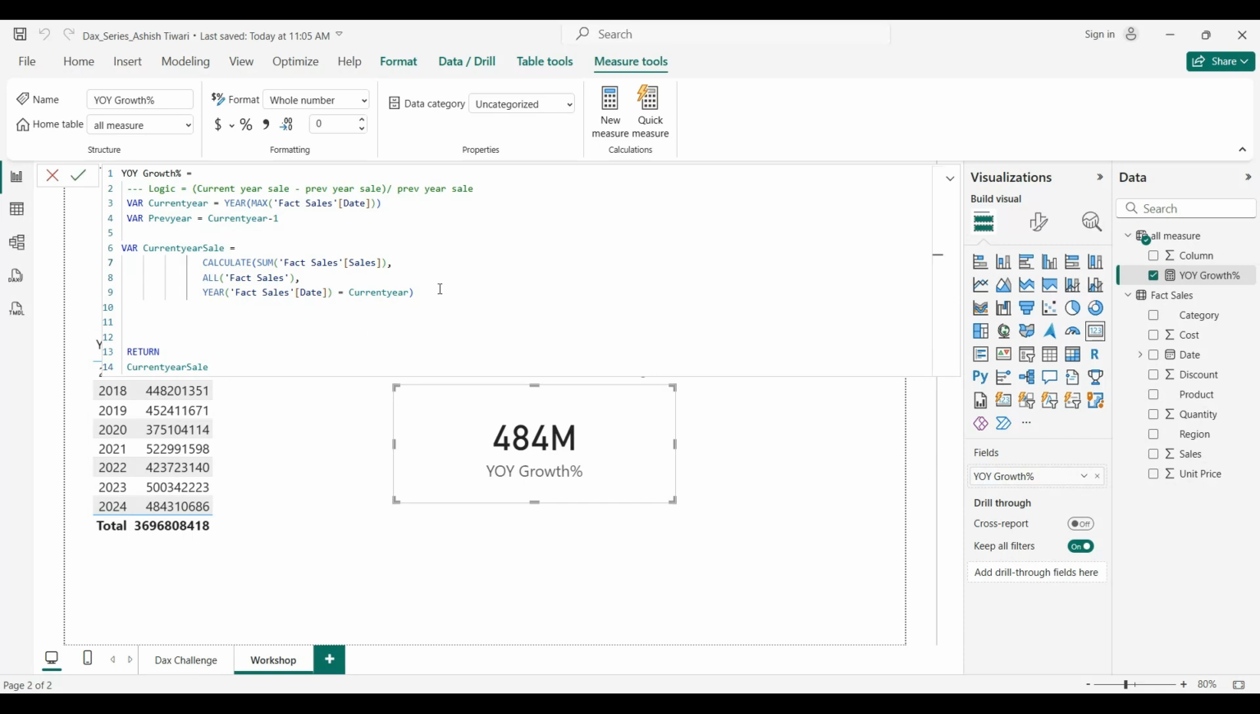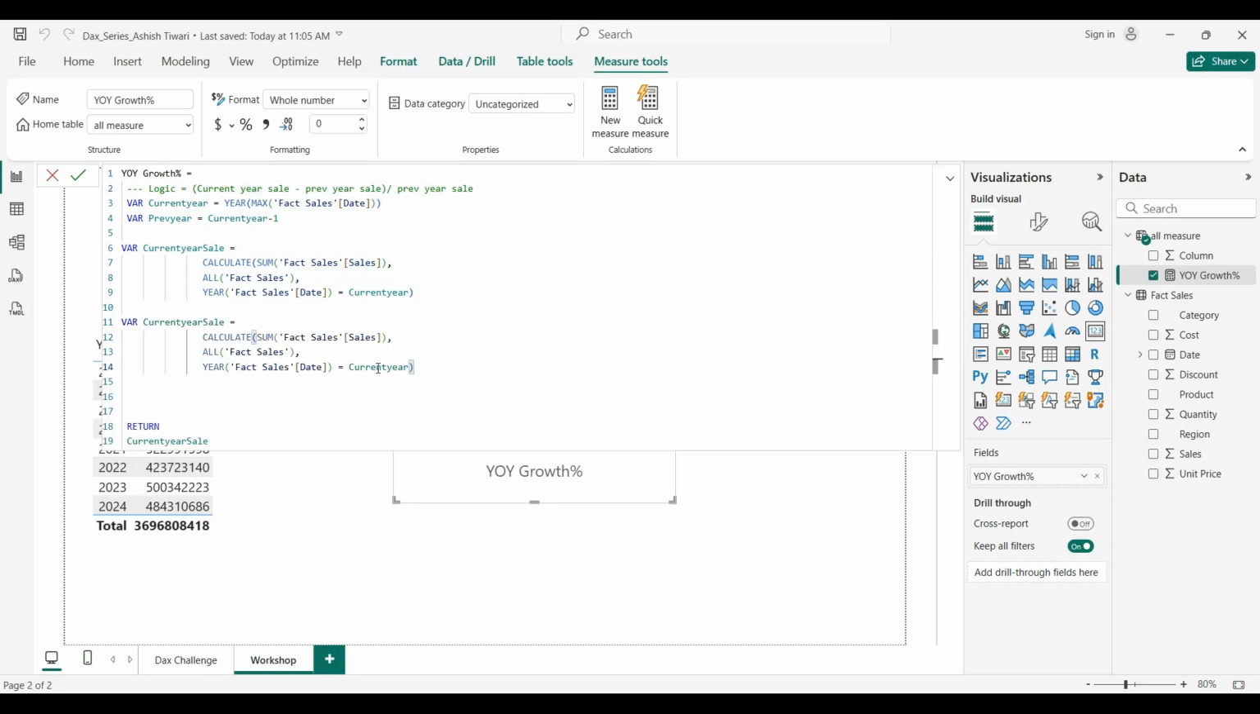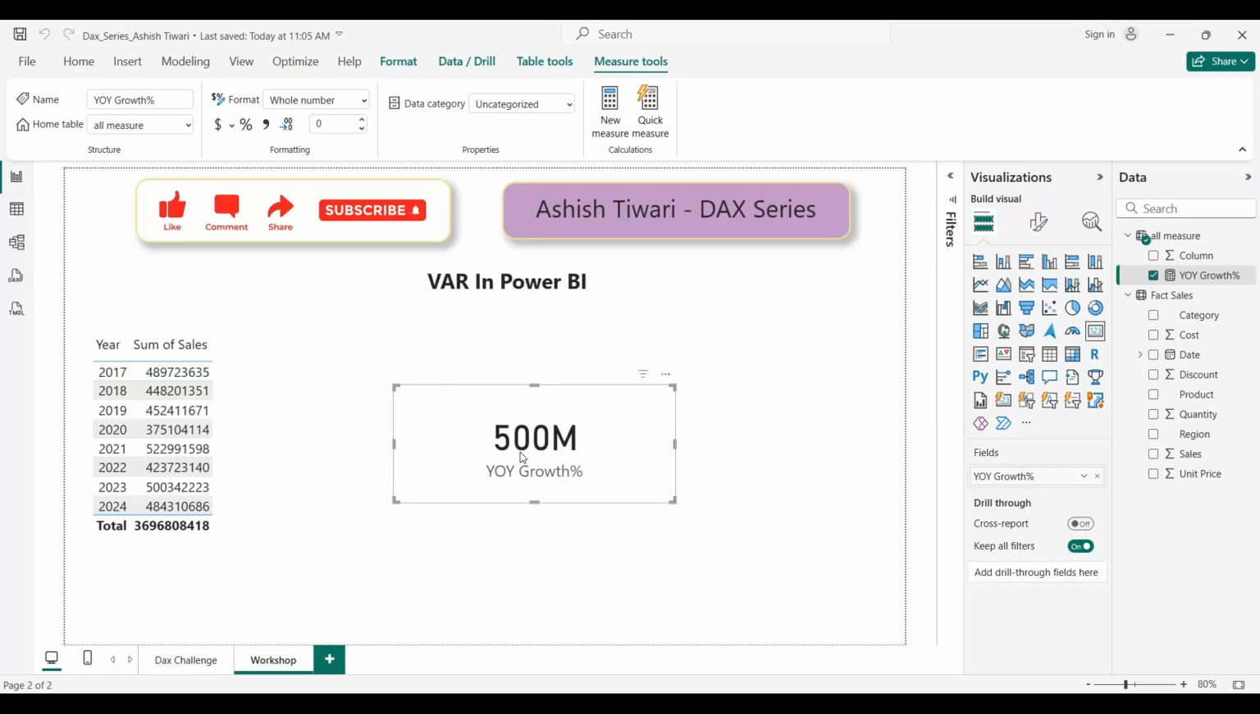Like the current year sale, I have to get the previous year sales also. So I will copy that, go here and paste the same formula, and instead of current year, I have to keep the previous year. Now if I change the return from current year to previous year, this should be 500 something million sales. Now you can check here.